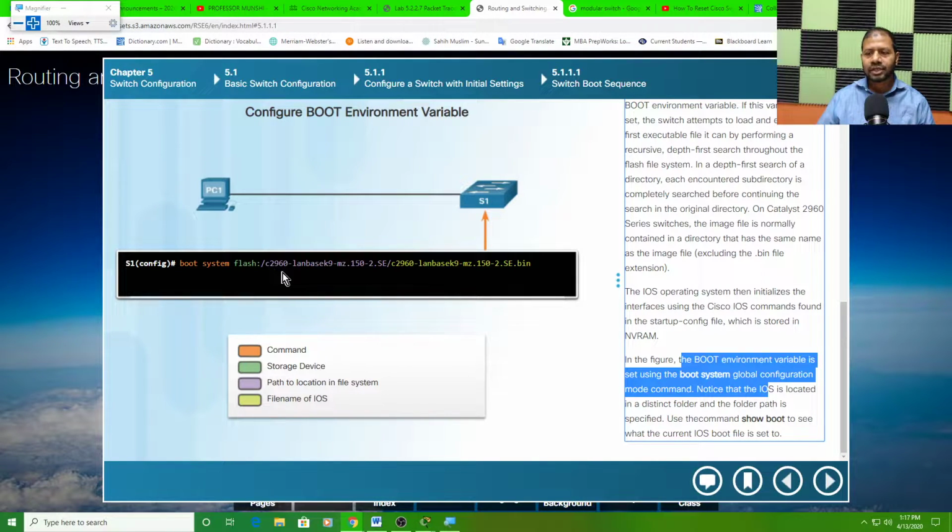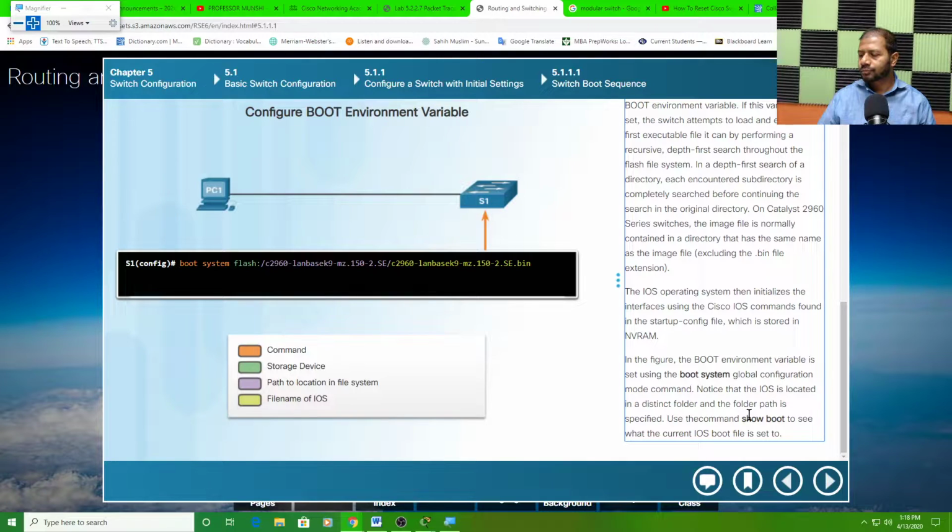In the flash memory, in this location, you have this file all the way to the bin file C2960. Starting from there, the .bin is your Cisco IOS file. You can use this command to set the boot environment. Now use the show boot command to see what the current IOS boot file is set to. Of course, all the show commands must be used from the privileged exec mode.